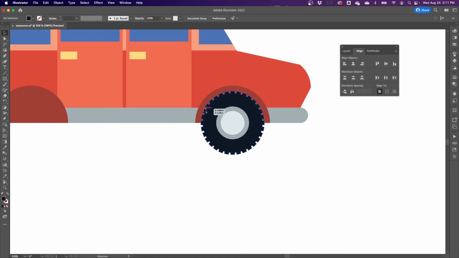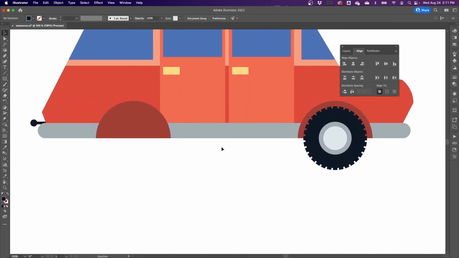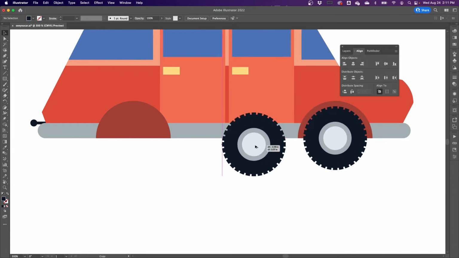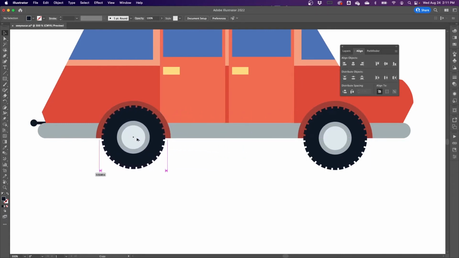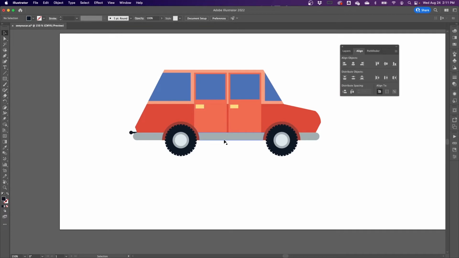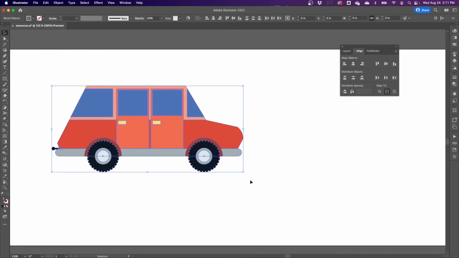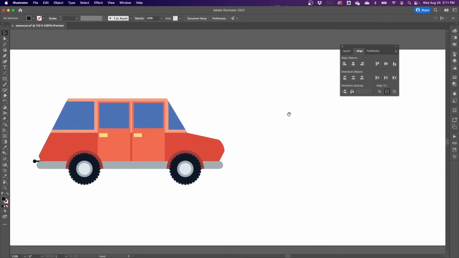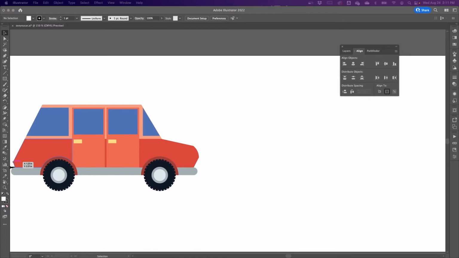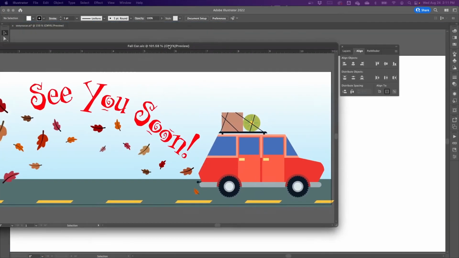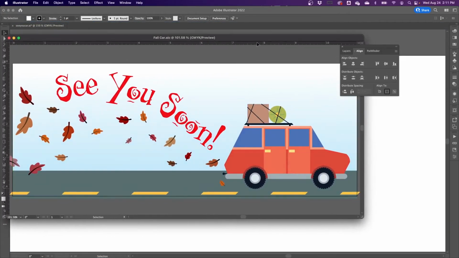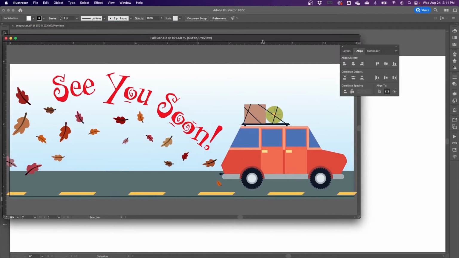The idea is you want an even amount of space in the wheel well here. And then to make my other tire, I'm just going to hold Alt or Option on my keyboard and make a duplicate and put it in about the same spot on the other side. So now we've got our car. What we're going to make next is the cargo that goes on top of the car and the rack that goes on top of the car.